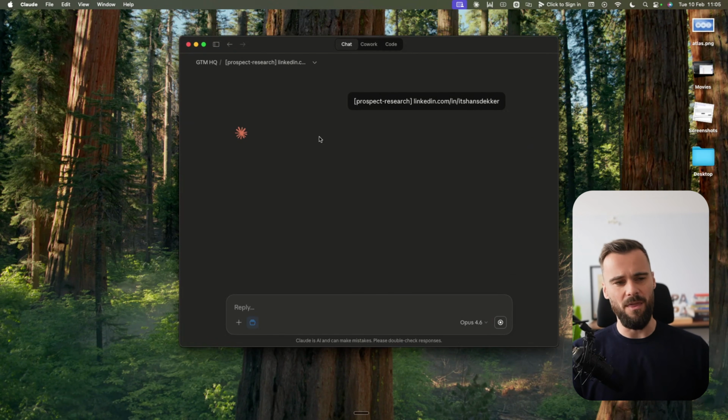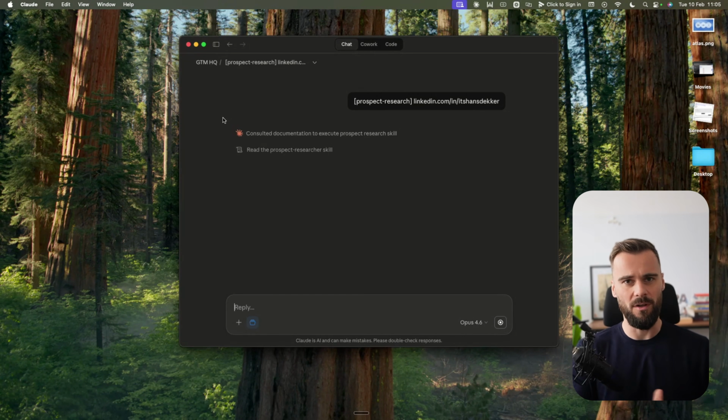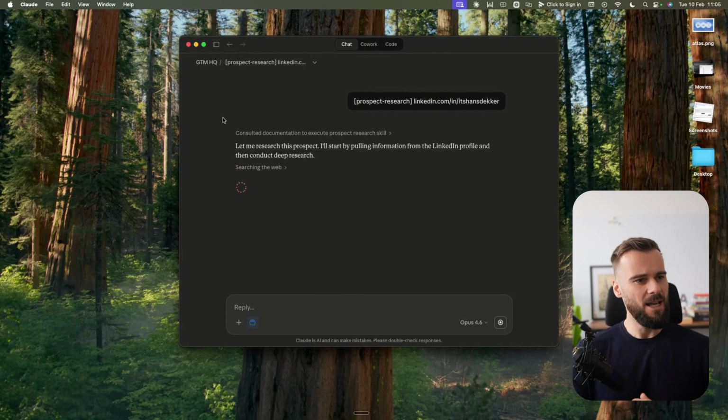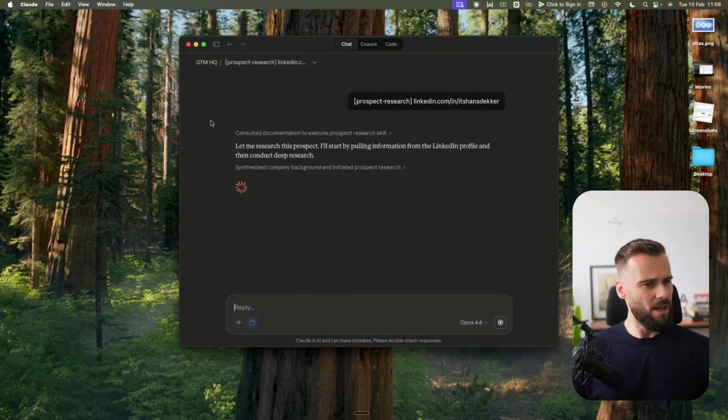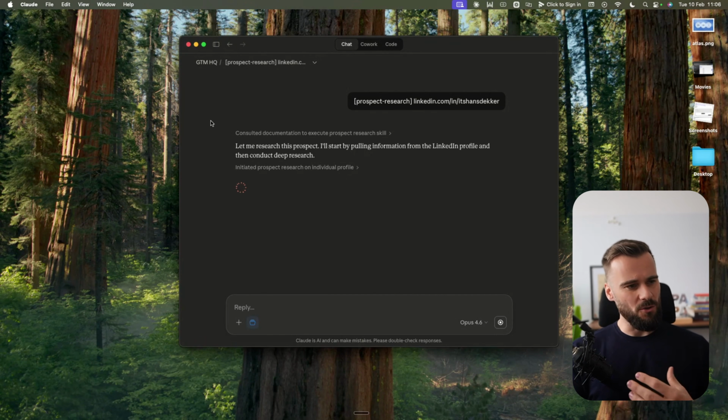Now, that is something that you can do before a call, for example, before you're thinking of reaching out to someone, you name it. There are a lot of moments in time where you need to research a prospect. And as you can see, it consulted documentation to execute the prospect research skill. It knows exactly, okay, this command is here. I need to call this skill, this agent, however you want to call it. I'm jumping between agents or skills. And that is exactly what it's starting to do now.